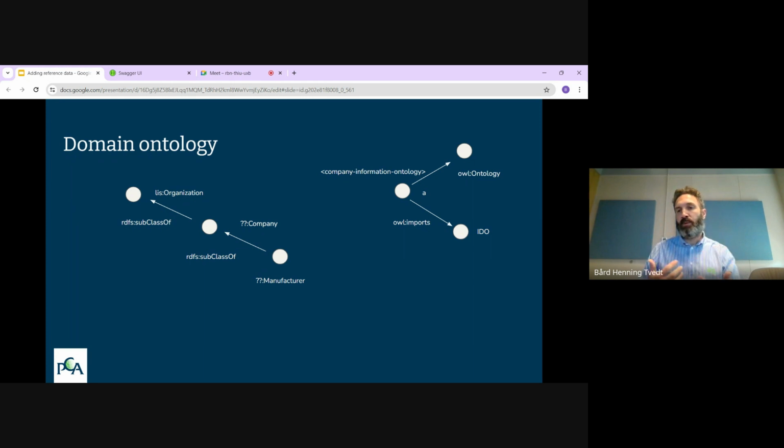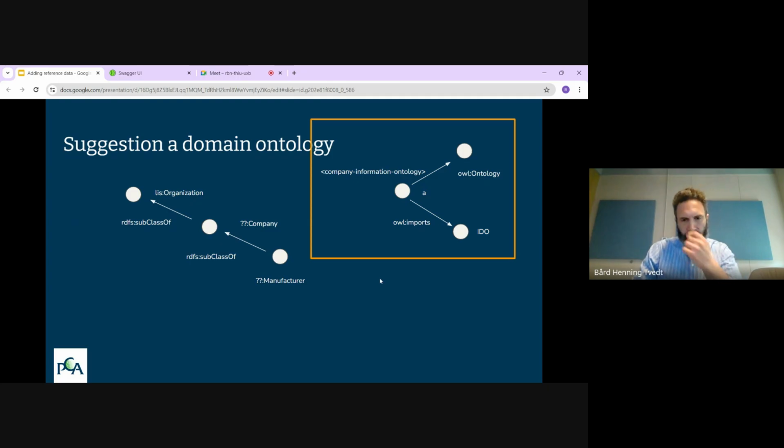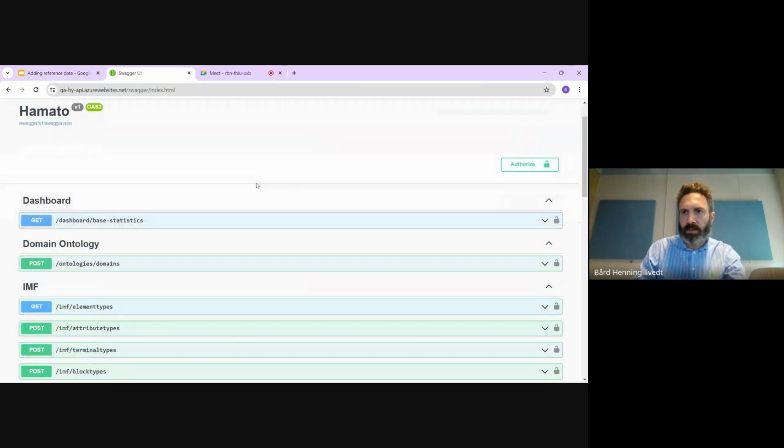We can of course import other ontologies as well, but they should again be linked to IDO, so you create this hierarchy of ontologies. So now we will create this company information ontology, and we have an endpoint for that. I'll probably just have to.